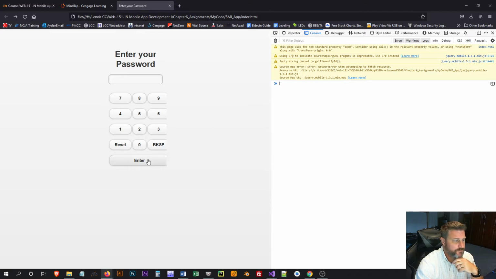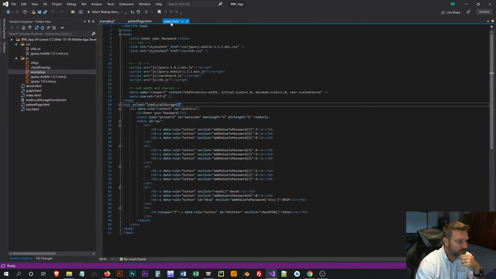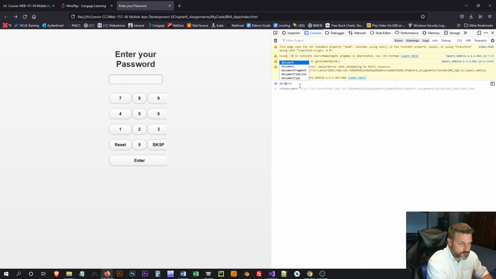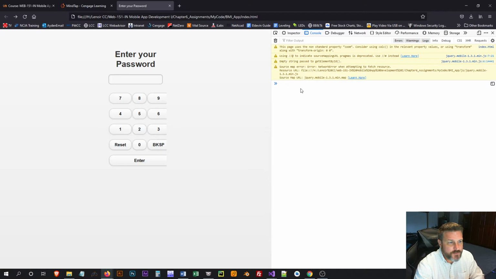Let's see. I don't remember what any of my divs are called, from the index to the body. Let's see what happens when I do this. So it wrote to the document, hello world. When you do document write, it rewrites everything. But if you just refresh the page, your stuff comes back and it's fine.